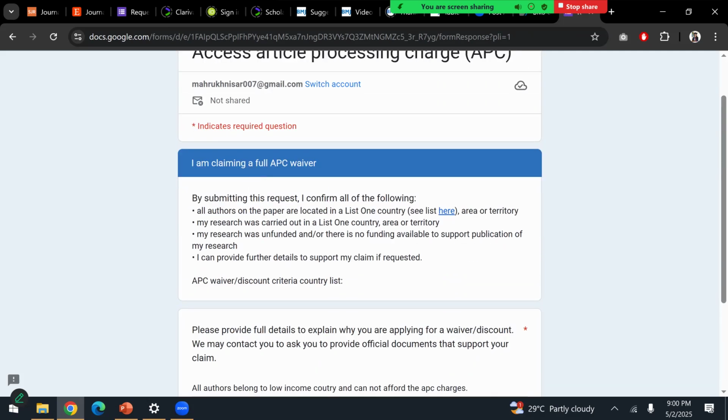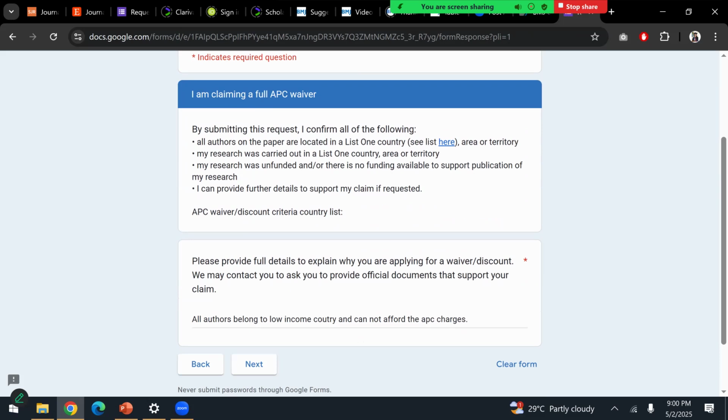Then in this section, you have to write, please provide full details why you are applying for a discount. I just wrote it so that I can go next. You have to write in detail why you are applying for a discount. You have to write that I belong to a low income country and I cannot afford the APC charges, and all the co-authors are from low income and low middle income countries, and you cannot afford the charges. Whatever you have to write, but generally this is this.